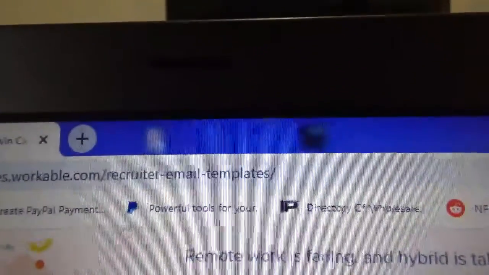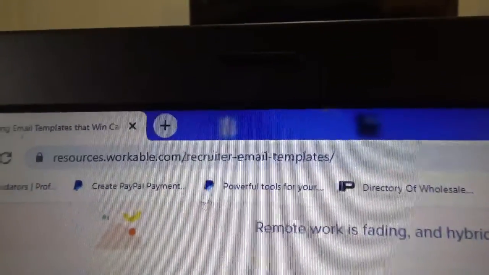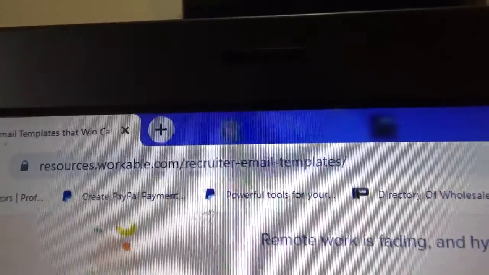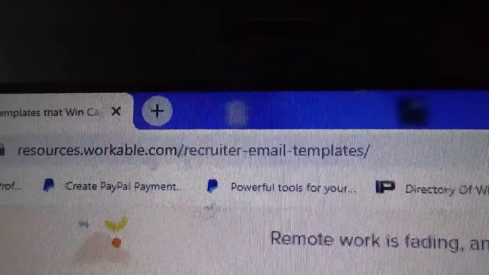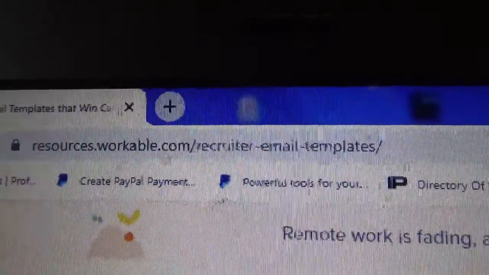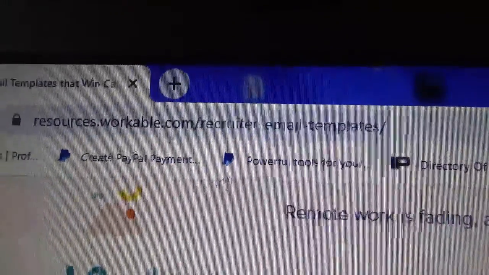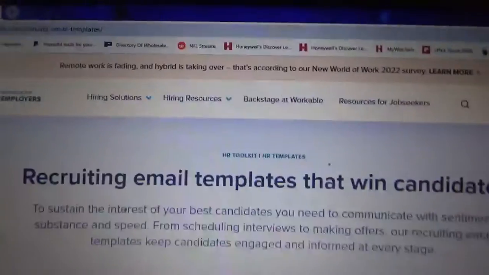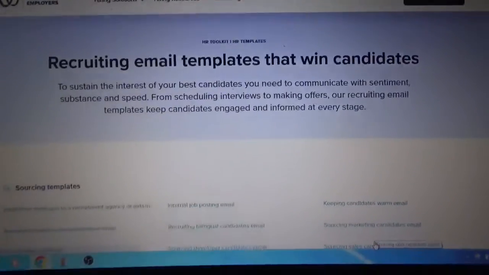Let's see. And I'm sorry I'm doing it this way, folks, because I'm using a Sony cam, so it doesn't allow me to really integrate with Windows or whatever. So this here is resources.workable.com. And you would be able to go to this website and get a lot of these free templates. And let me show you what I mean.